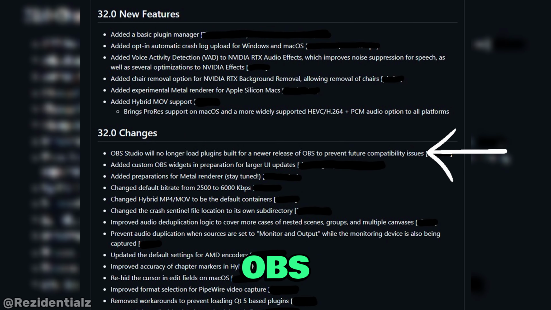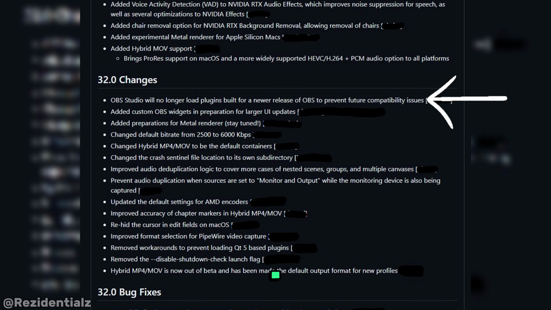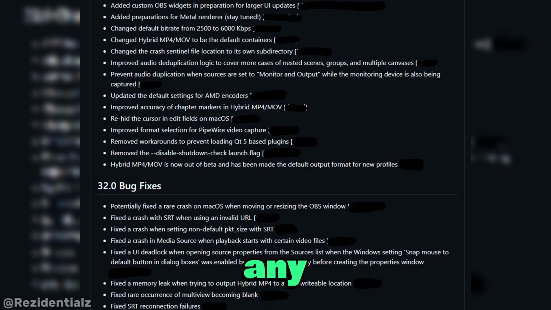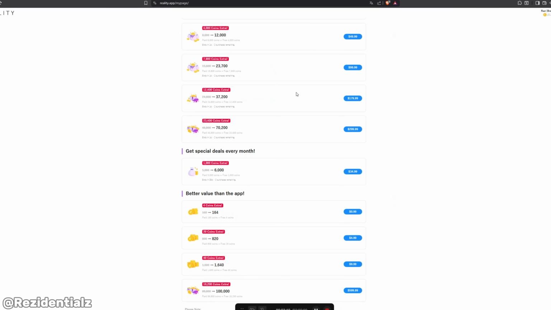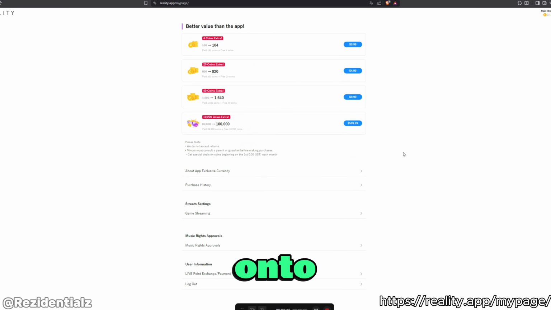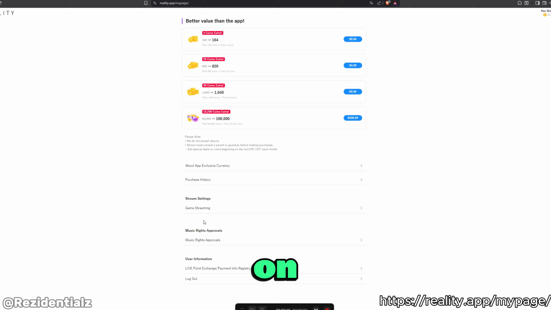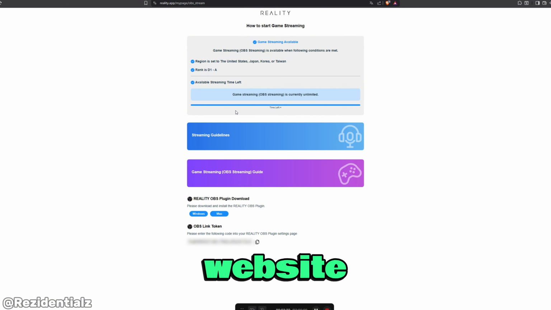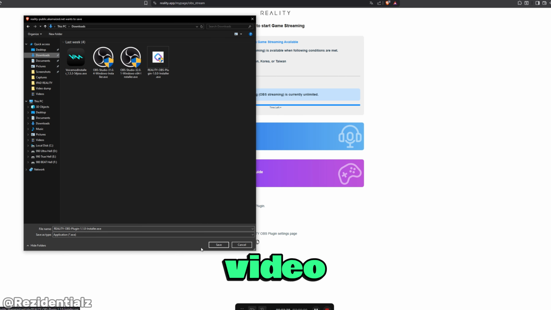So in a previous OBS update, 32.0.0, they removed the support of outdated plugins to prevent any future compatibility issues. So what you want to do is go into the Reality website and click on Game Streaming, in which you'll see the same website we use to download the plugin. There is a new version of the plugin, in which I'm trying to make a video on how you can downgrade your OBS, but we're going to get to that in just a moment.